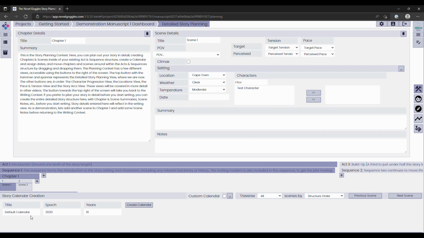Creating a calendar using the default configuration will allow you to set a title, epoch, or starting year, and duration in years. This will create a calendar using an approximation of the Gregorian calendar, but without leap years. Future updates will add leap years, and also the day of the week that any day falls on.